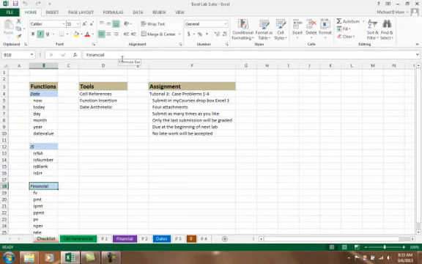Okay. Again, here's the list of functions that you're going to need to know, and then some other things that you'll need to know from this chapter. And then your assignment for next week is to turn in all 4 case problems from the end of the tutorial 3.